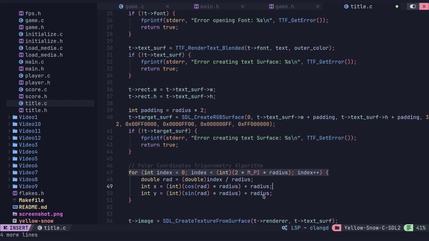So we offset both of those with the radius. And now since we have the number, we're going to use SDL blit surface. So we are using a surface and we are putting the surface onto another surface. So this is not render copy. We're dealing with software surfaces right here. So we're using SDL blit surface. Yeah, let's look it up real quick.